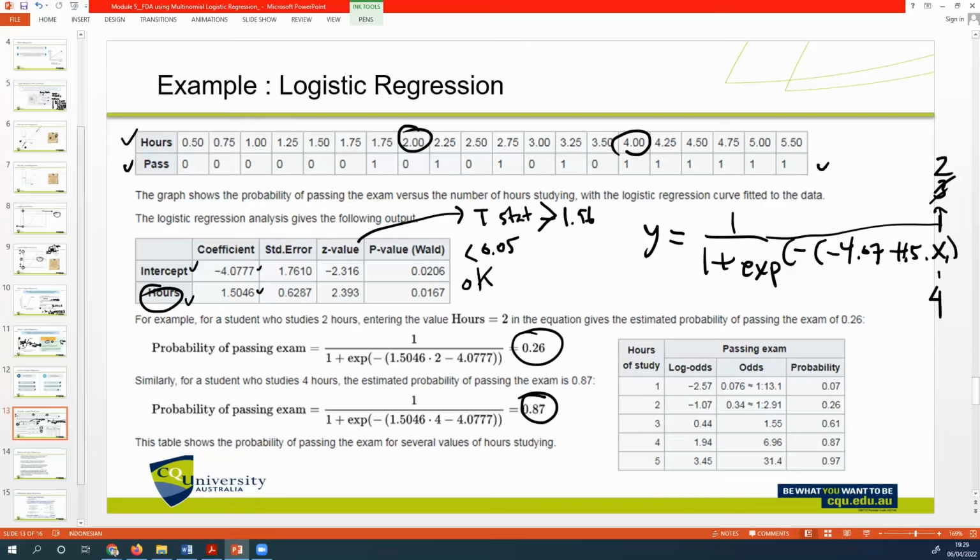So the logistic regression function is for predicting the probability of 1 or 0, for the binary case only. Let's say the binary is pass or not pass. So logistic and binary regression are the same thing.